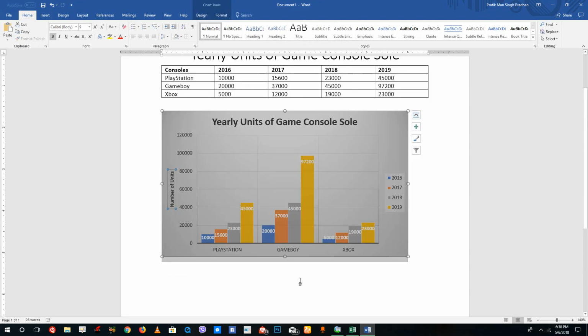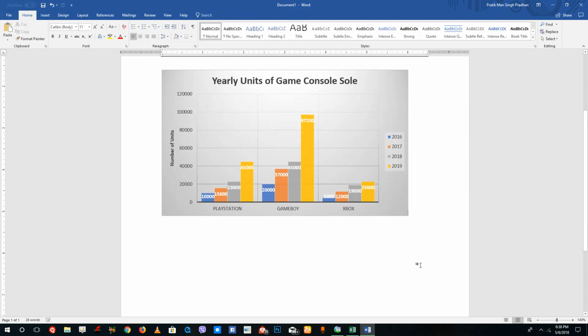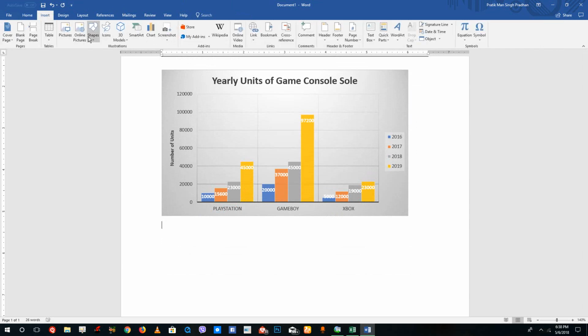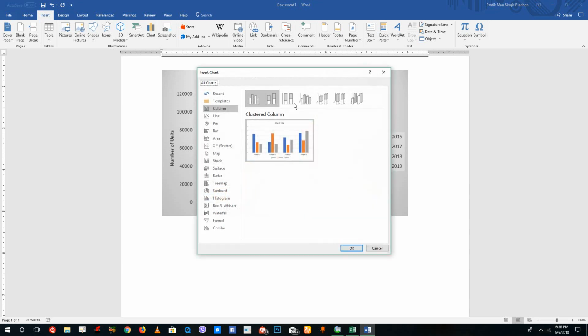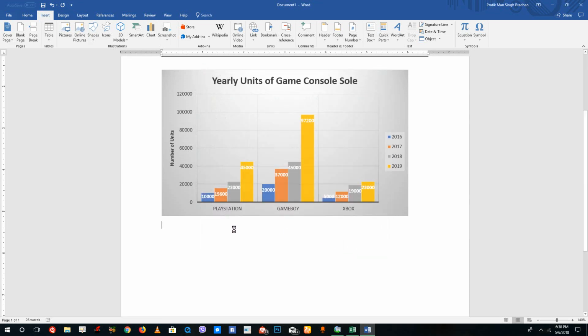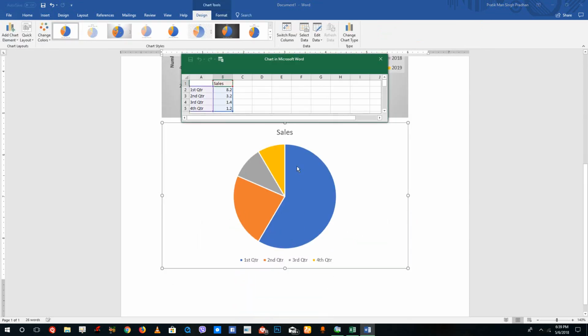So let's create another type of chart as well. You got the basic idea on how to create a chart over here. So I'm going to insert another chart. I'm going to go into my chart right here, and then from over here, I'm going to select a different type of chart, which is a pie chart right there. So I'm going to press OK. And you can see that that appears as well.